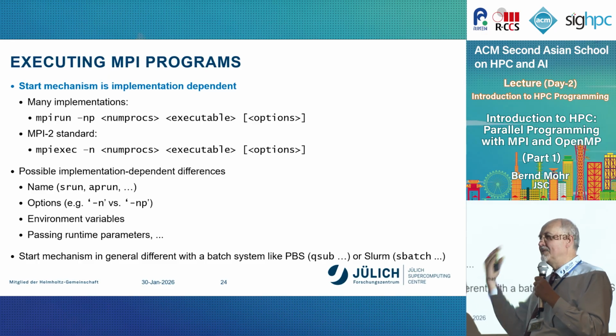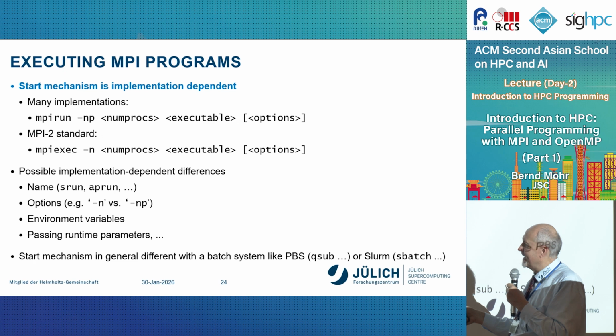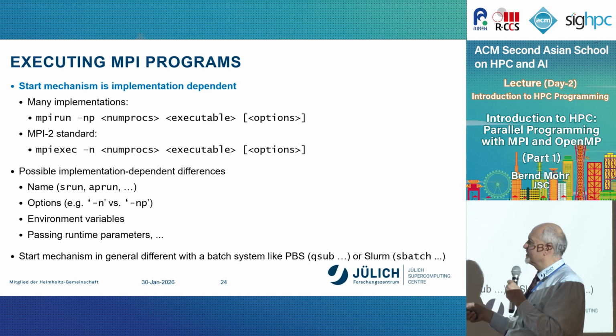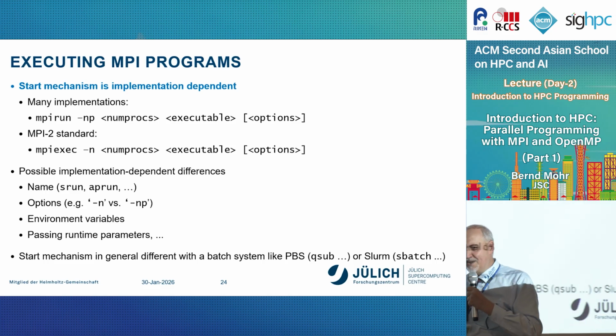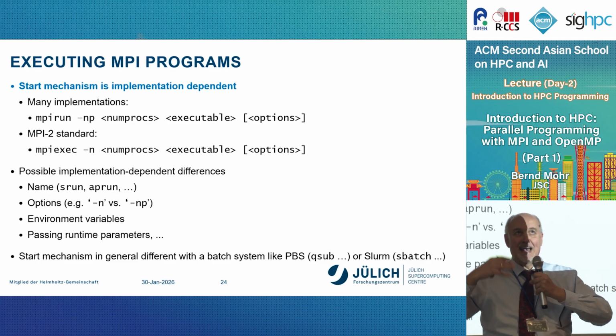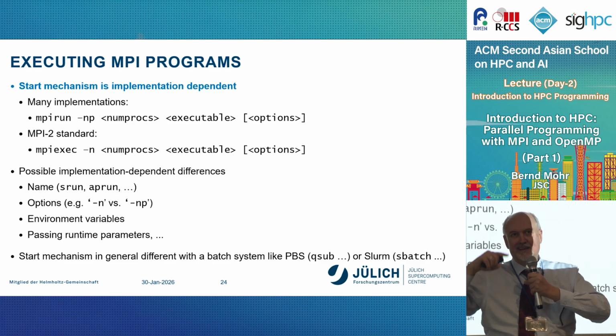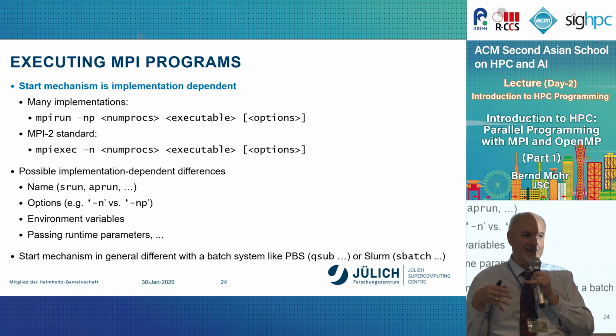If you have a computer that uses the Slurm batch scheduler, you have to use srun. On Crays, you also have to use aprun, and so on. So the MPI standard says what the functions are, what arguments they take, and what they do, but how to compile and run it is unfortunately system dependent, and you have to find out.